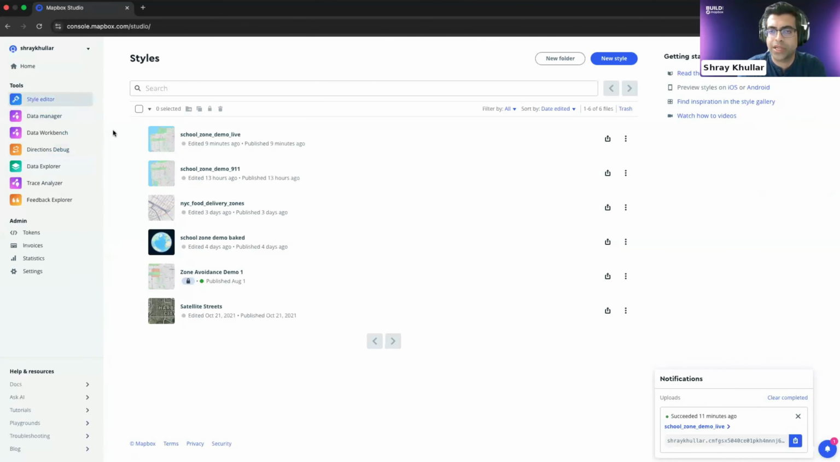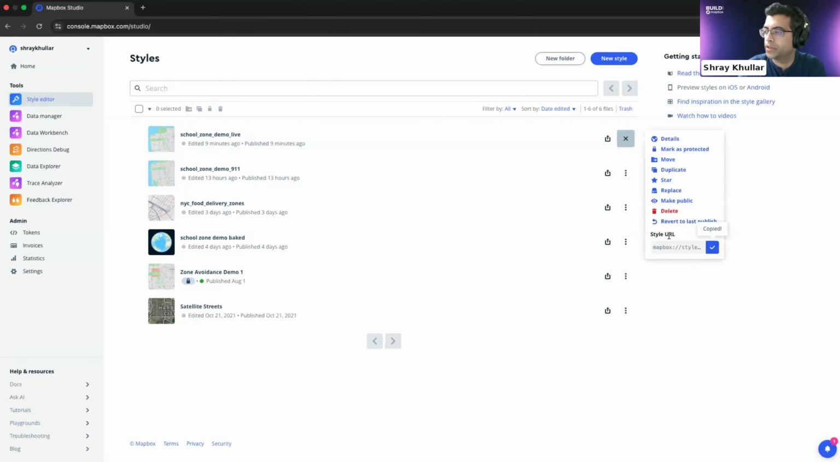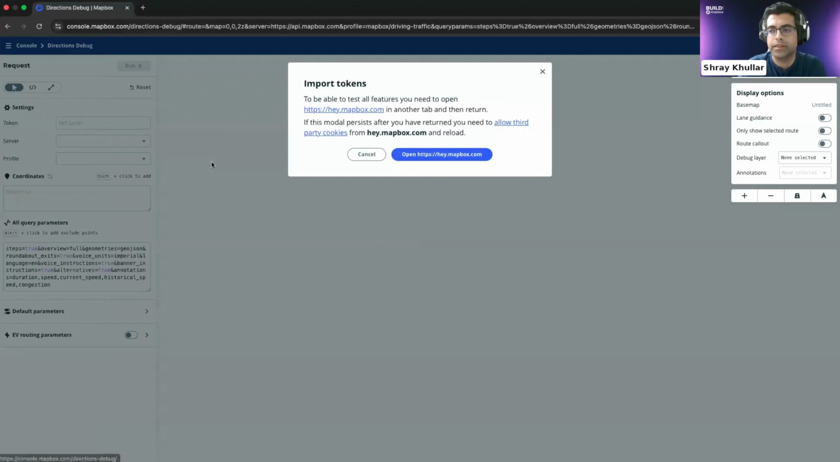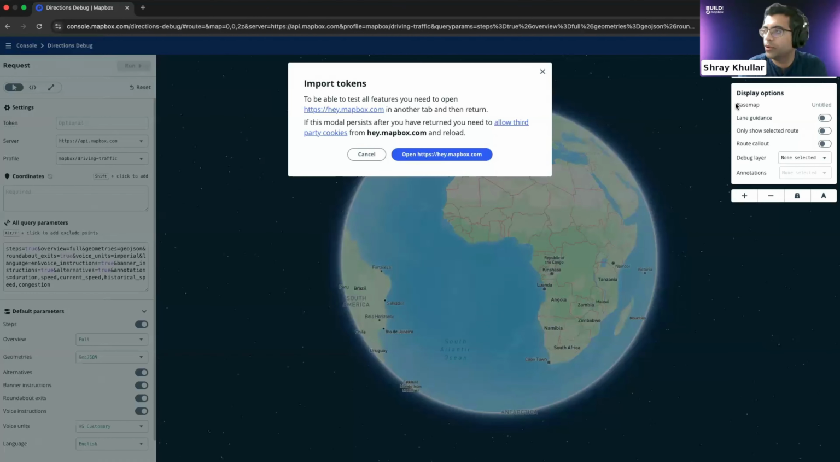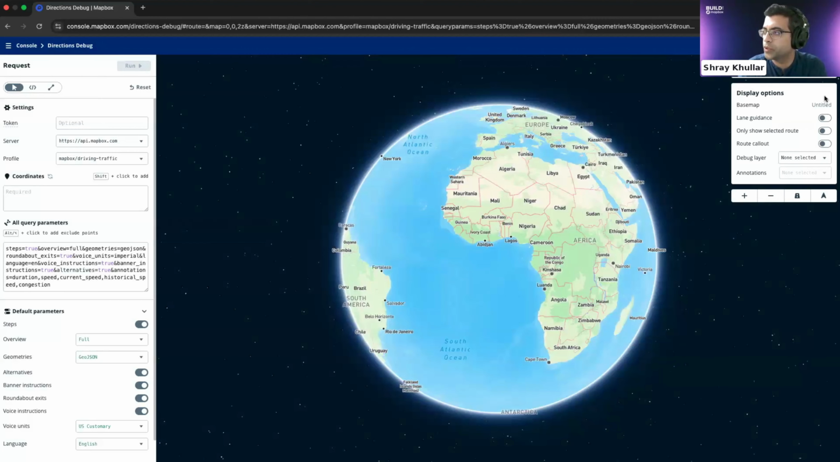First, I'm going to go to style editor and find my style ID. I'm going to copy the URL in this app. What this allows me to do is I want to see the polygons we created on the map.